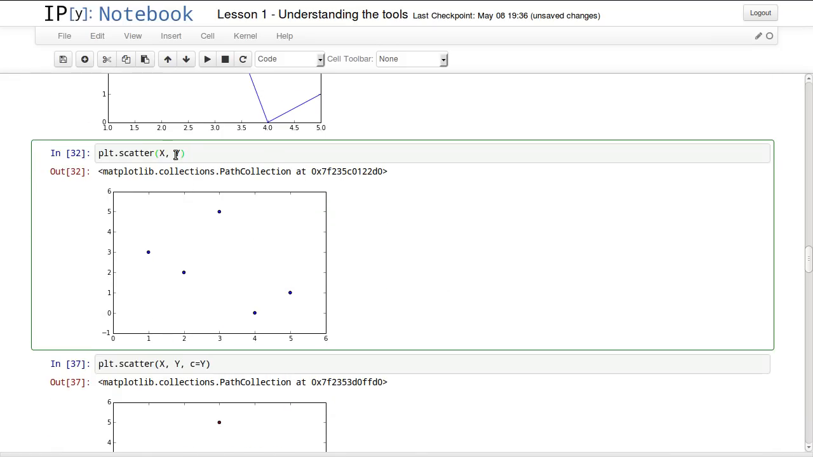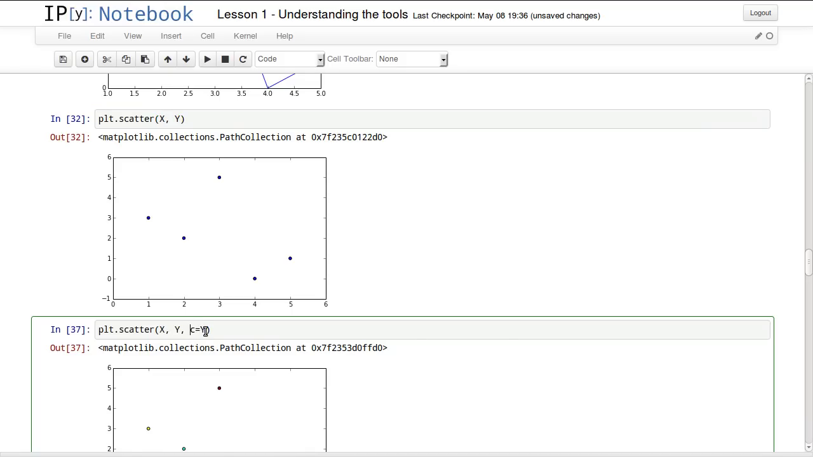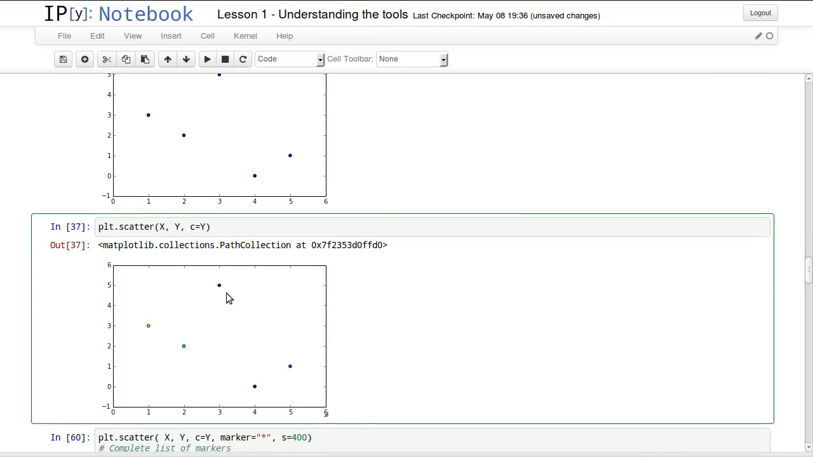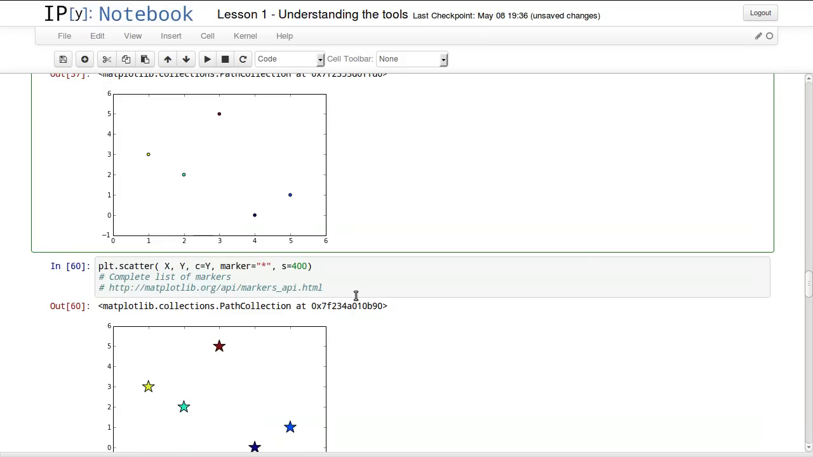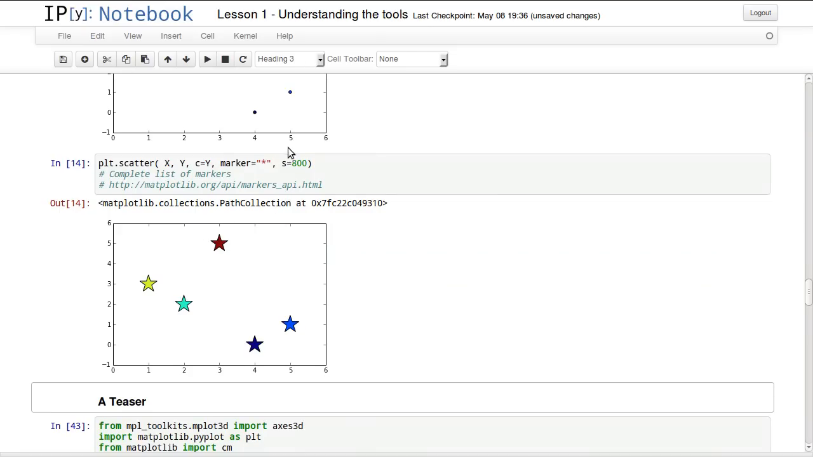We can add extra parameters to scatter. C for color, and I will make c equal to y. So the higher the number, the colors will change accordingly. Introducing one more thing is marker. We can use the parameter marker to change the markers in our scatter. The complete list is available in this URL. And s for size, or scale actually, you can scale your markers up or down. So we can say, for example, we want to make it 800, and this will generate bigger stars. If we go with 80, that will generate much smaller stars.